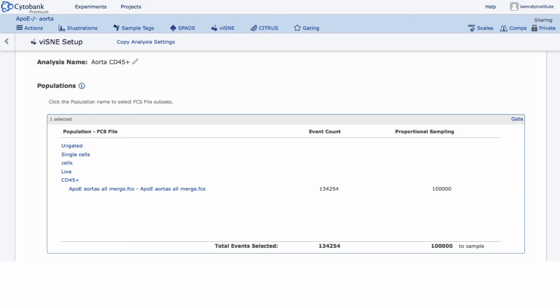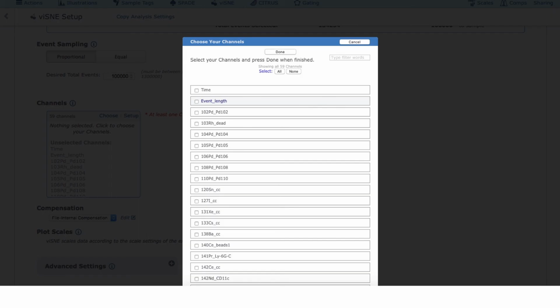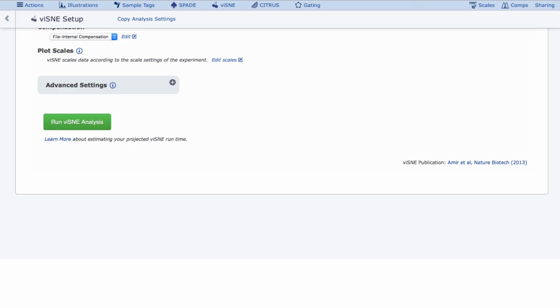If you had multiple samples at this point, the software can take the event count, and if it does proportional sampling, it will take the same number of events from each sample and put them for analysis. For VISNE, you then need to choose which channels you want to cluster on. So which markers that you stained for do you think will identify the populations in your sample. For these, I'll have selected most of the main ones I expect to find on the leukocyte populations. And then you can click Run VISNE.